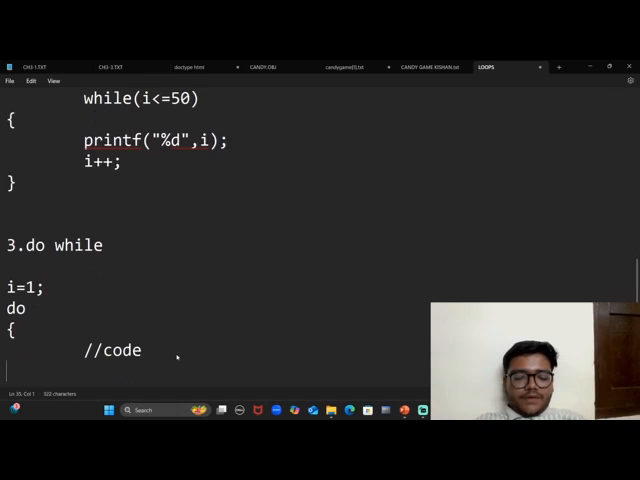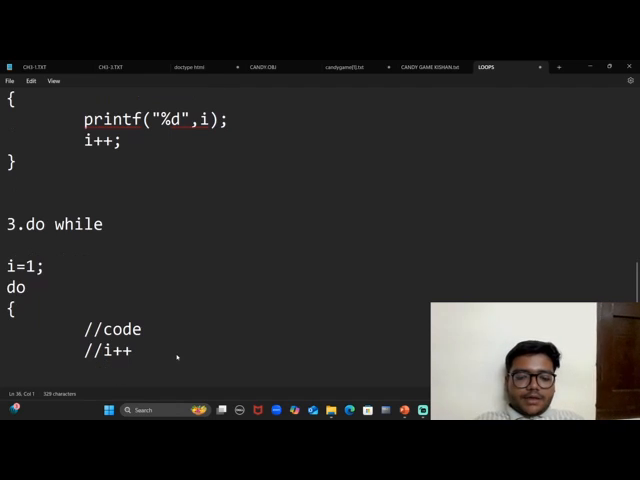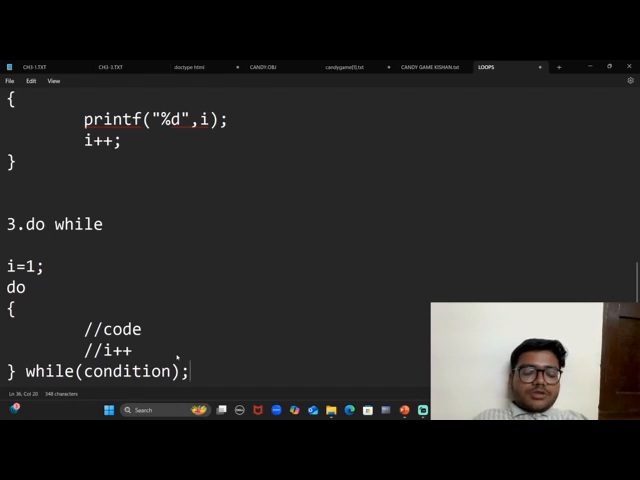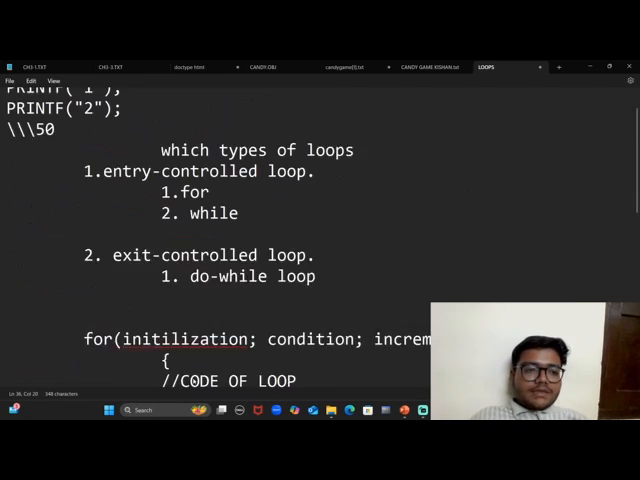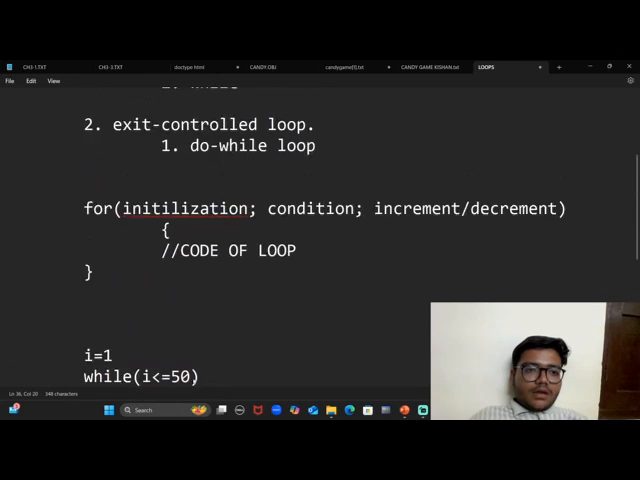In the code, we have to increment or decrement the variable. Here i plus plus, and after that we have to write while, then the condition, and then we must write a semicolon after the closing small brace of the while. We have to remember that. If we forget, it will show a compile time error. We have to write the semicolon first. This is the basic structure of the three loops.